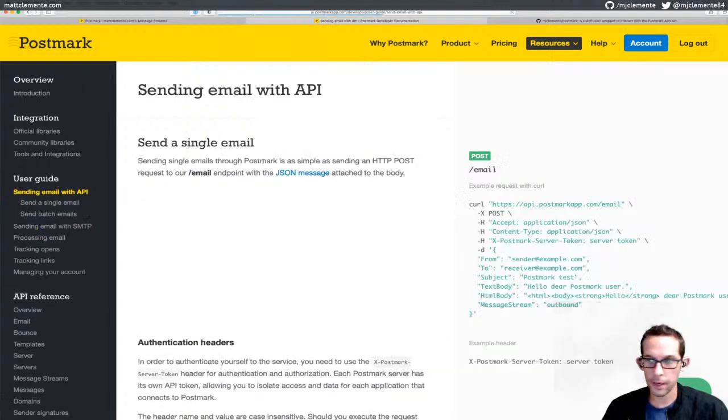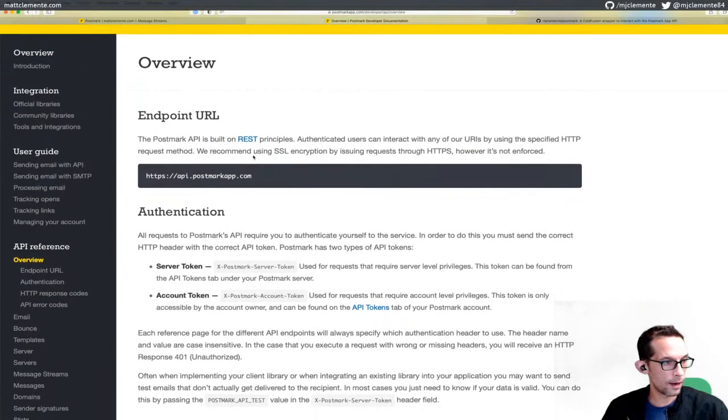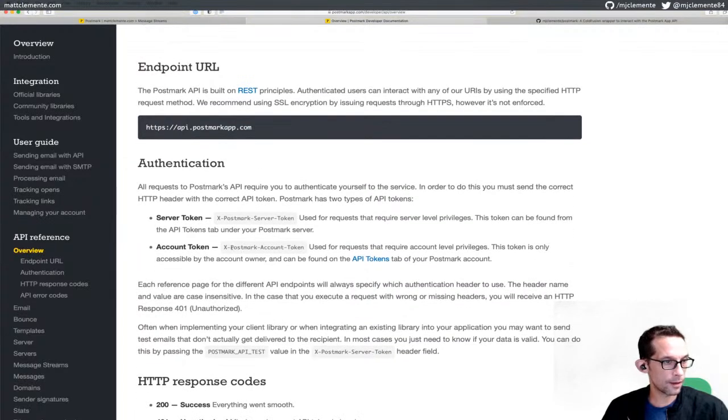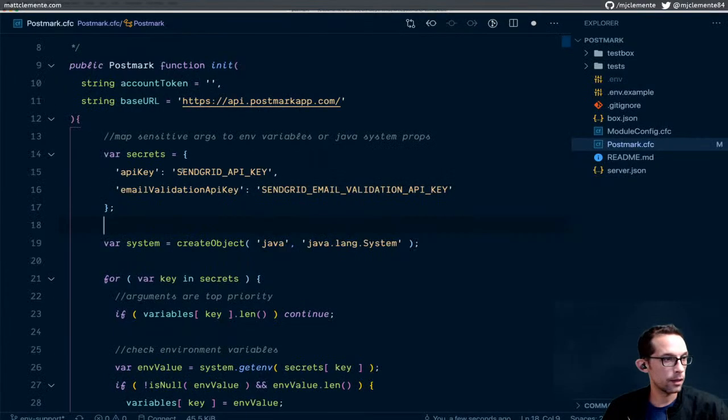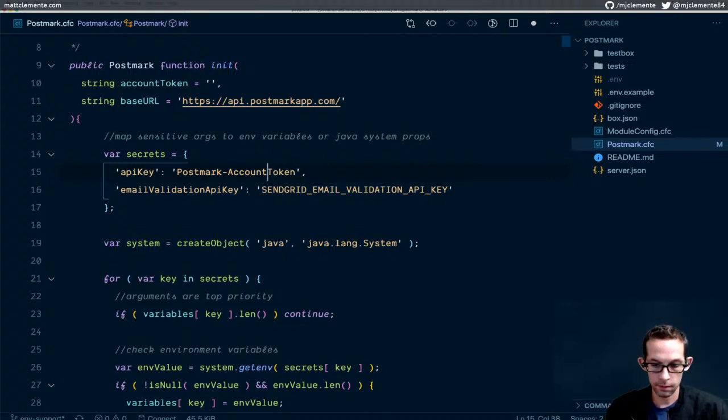So send an email with the API. No, let's go to the API reference overview. So they have their Postmark account token. So we're going to take this. We'll hop in, and we will not use dashes. We'll uppercase it. It's a Postmark account token. Will be there for account token.